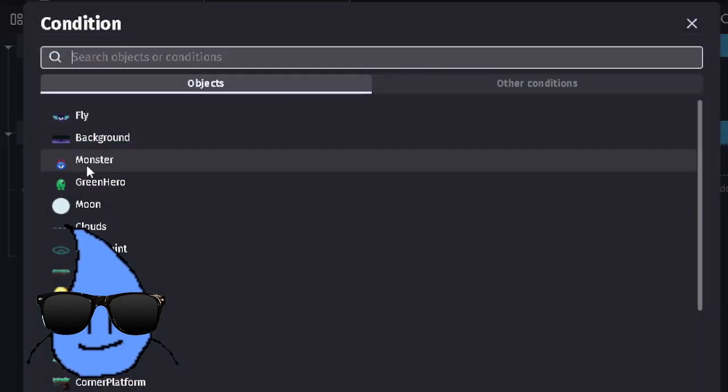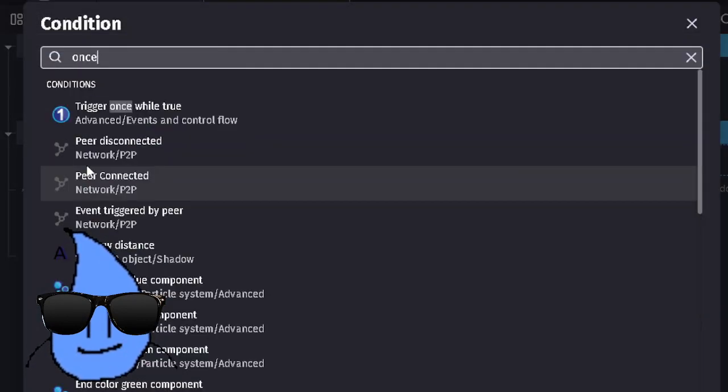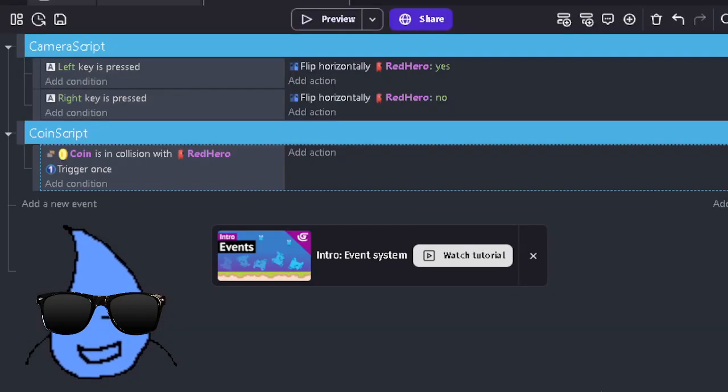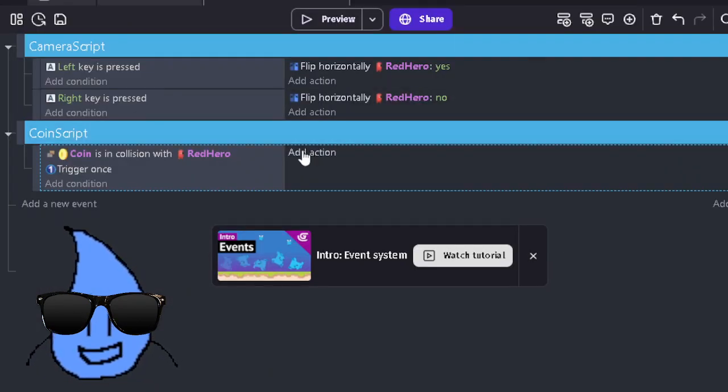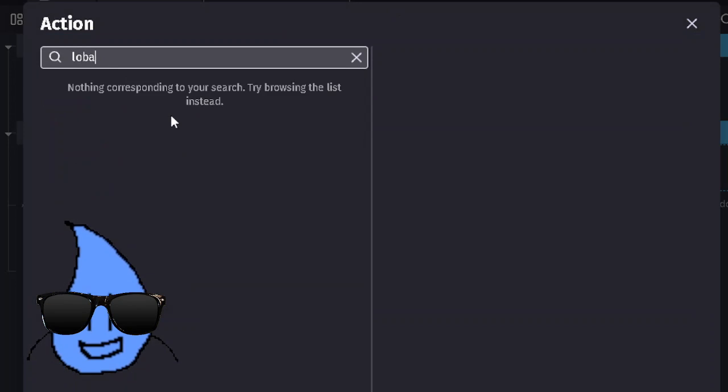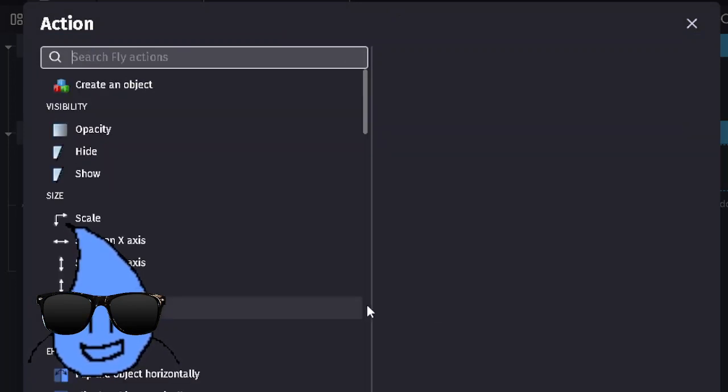Okay, then always put once. True once while triggered. This will prevent multiple executions. That's going to cause a lot of problems. And then you put global. Global. There you go. Action.